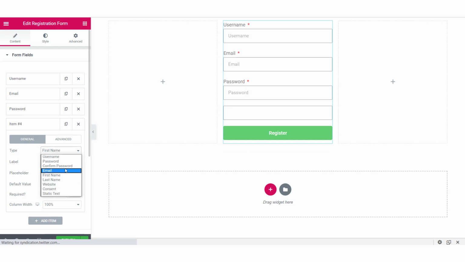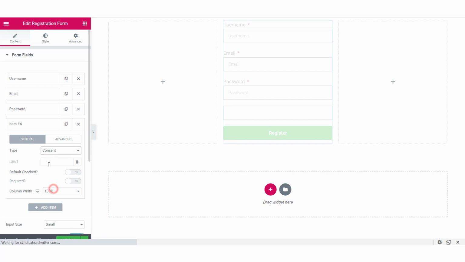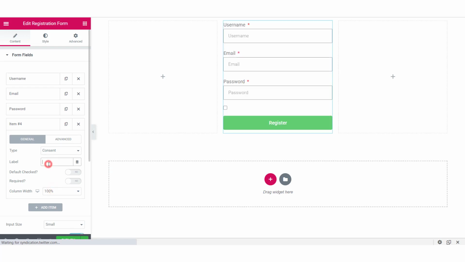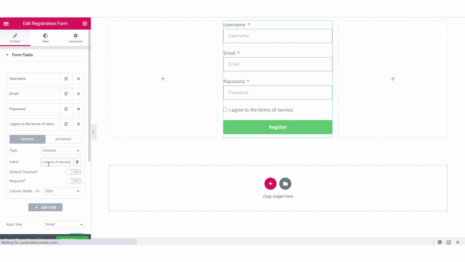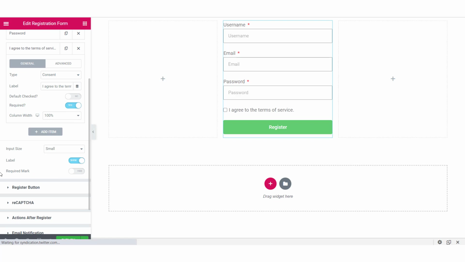You can go with username, password, confirm password, email, first name, last name, website, consent, and even static text. I'm going with consent for this form. If you want to make this field required, you can do that too. And if you want to make it default checked, you can do that too using this toggle button. Once you are done adding the form fields, we'll move on to other options.